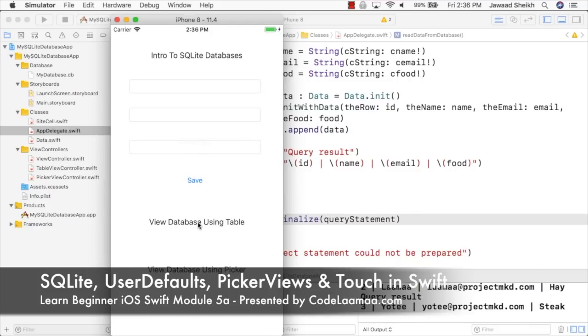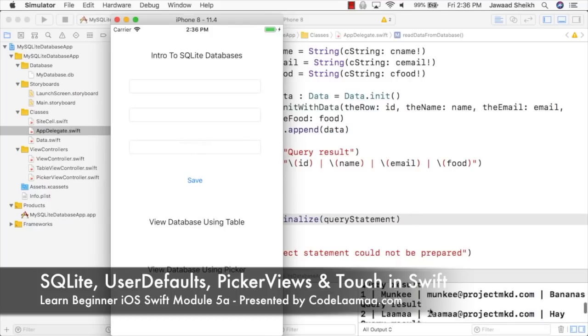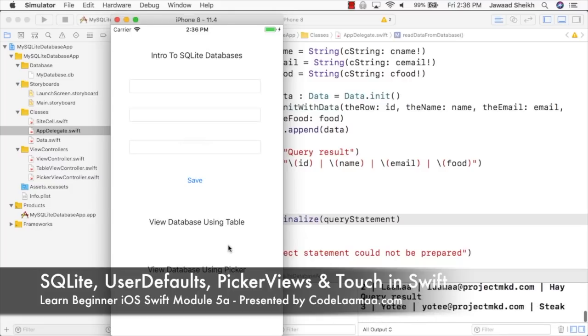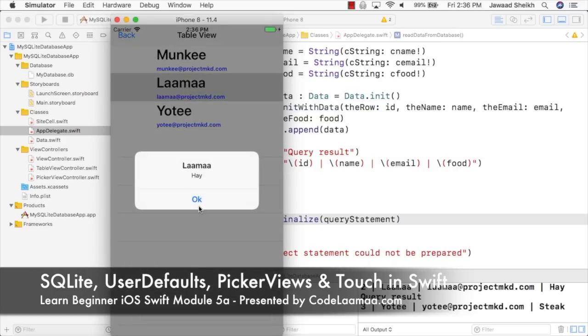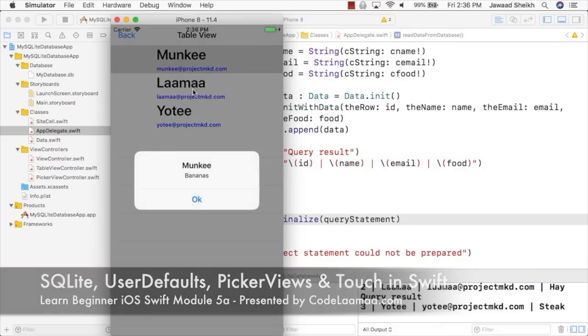Click on View Database using Table. Actually, look, we have our rows all displaying nicely. Now let's verify. Yep, Munkee, Llama, and Yoti are right here. Click on Llama. Llama likes hay. Yoti likes steak. Munkee likes bananas.